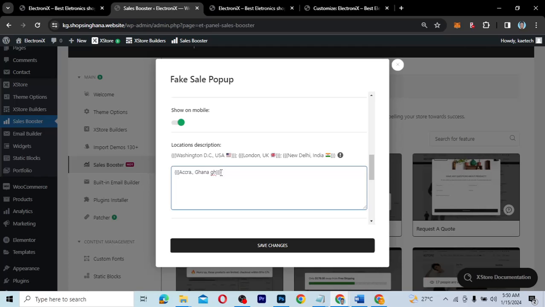Now I'll copy this same thing and paste it over here. So instead of Accra, I'm going to say Kumasi. For those of you who don't know, these are cities in Ghana. If you want to visit, you can just go ahead and visit.